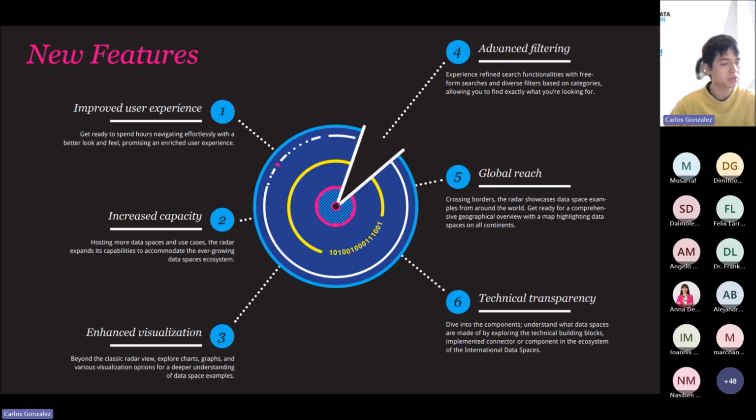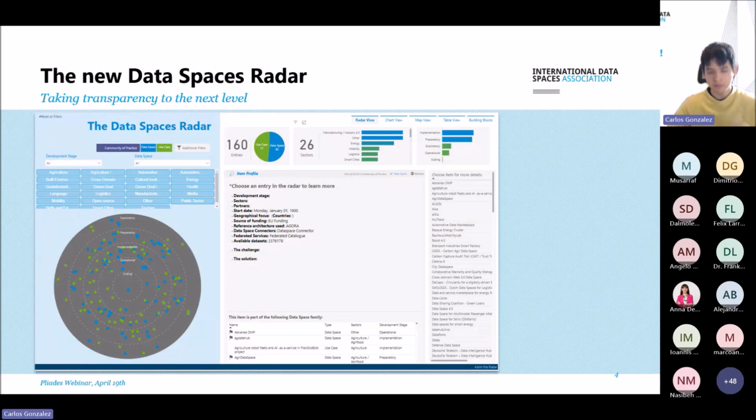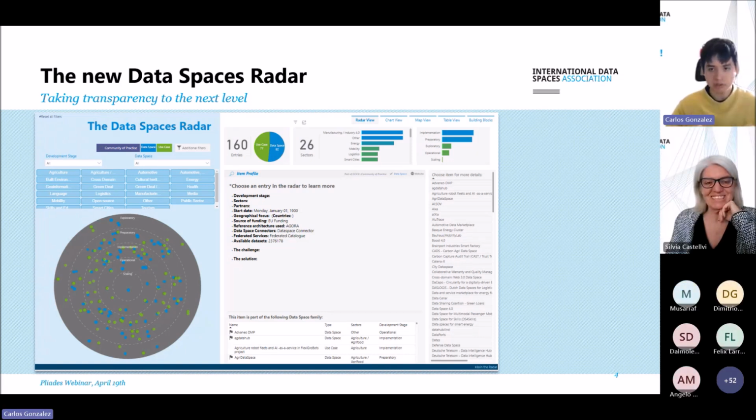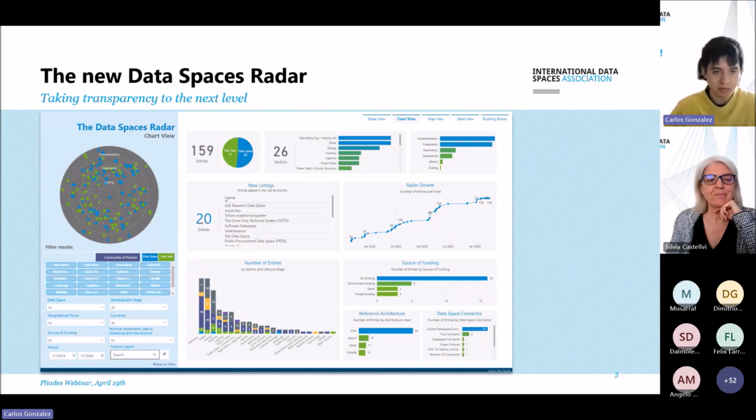So quickly, first we have our classic view of the radar. Here you can find the different data spaces, the different use cases, and also parts of the community of practice here. And you can just roll through the different domains and look for these different entries. But then we have this new, one of the new offerings of the radar, the chart view.